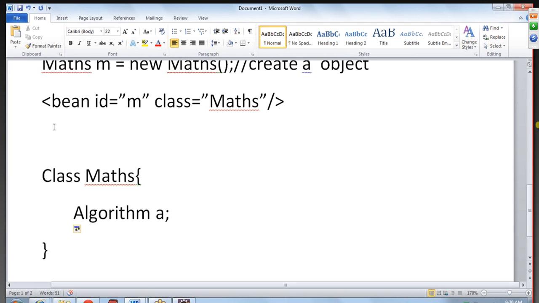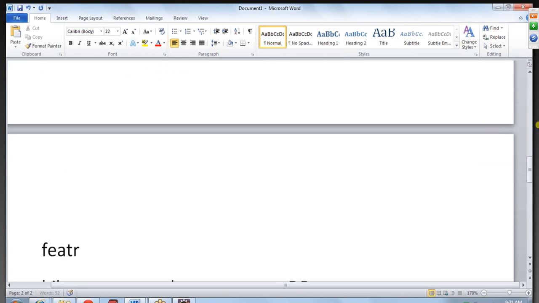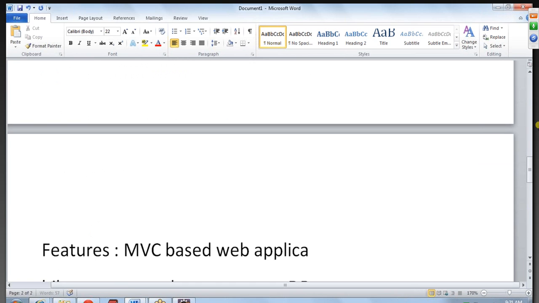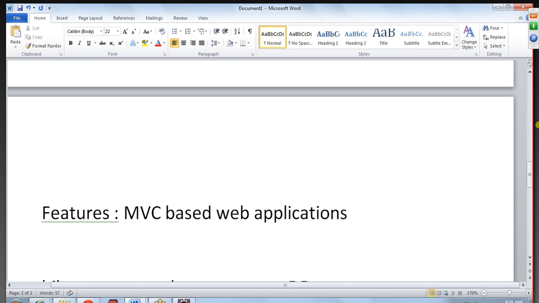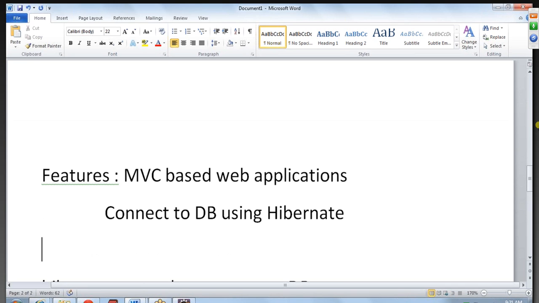And the other advantage is Spring has different features, which will help you create MVC based web applications. It will help you to connect to the database using Hibernate. It will have lots of other concepts which are not needed for you to know now, but think of this as a feature. It will help you to develop MVC based web applications.